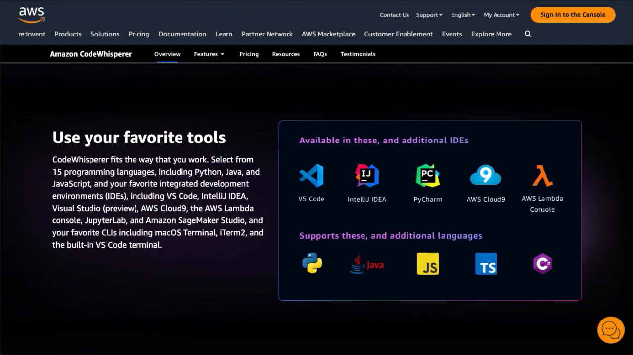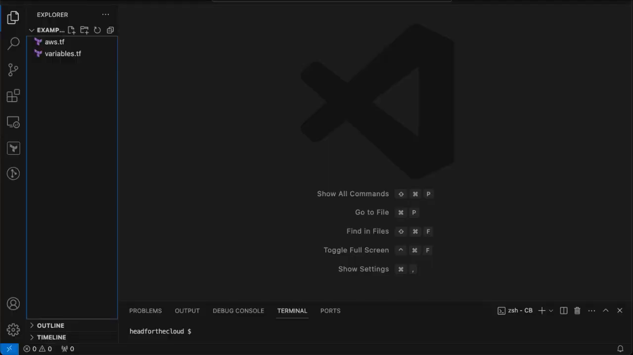CodeWhisperer works with a number of languages. It will handle Python, Java, JavaScript, and others. And as per the announcement, it can now handle infrastructure as code tools, so CloudFormation, CDK, and Terraform. It will also integrate into a number of IDEs: IntelliJ, PyCharm, if you're using the AWS console, Cloud9 and Lambdas, and VSCode. And that's what we'll look at today. So let's jump over into VSCode.